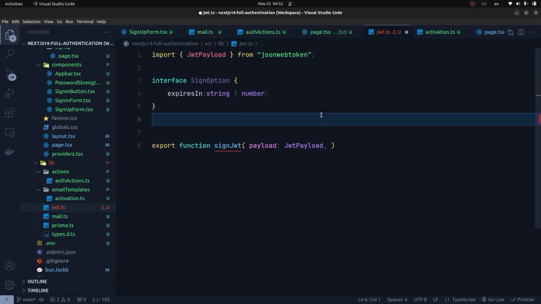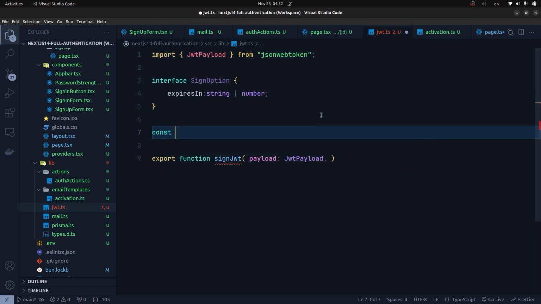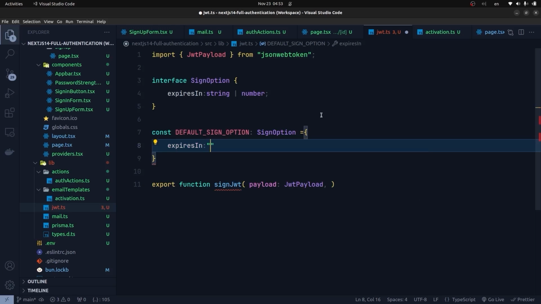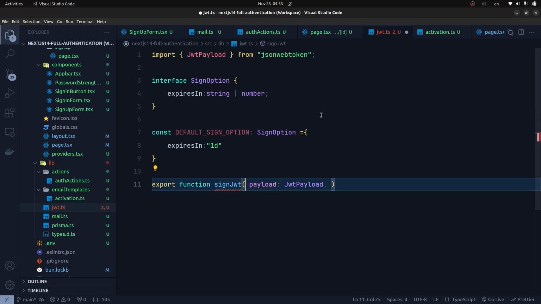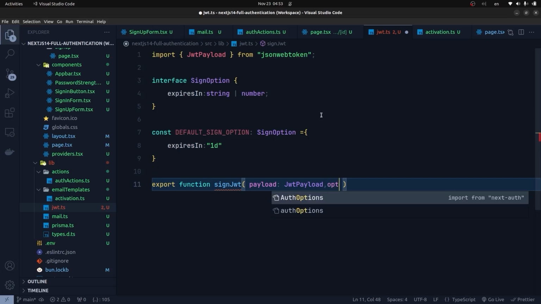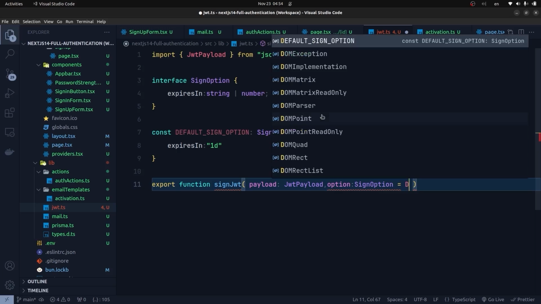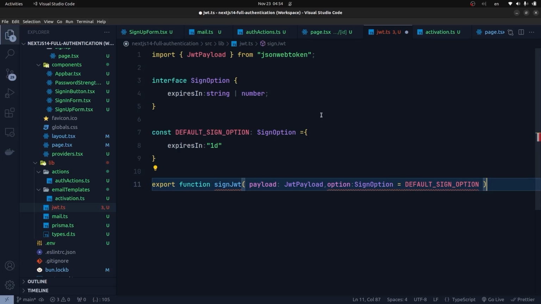create a default sign option. So I'm going to say const DEFAULT_SIGN_OPTION and set its type to the SignOption interface that we have just created, and let's set it to an object, specify the expiresIn, and set it to just 1 day. So our JWT is valid for just 1 day. Okay, so here I get back to the signJWT function, and let's have an option parameter and set its type to SignOption, and let's set its default value to the DEFAULT_SIGN_OPTION that we have just created.